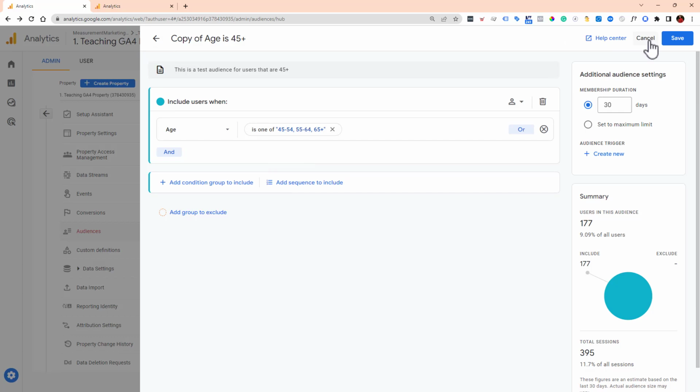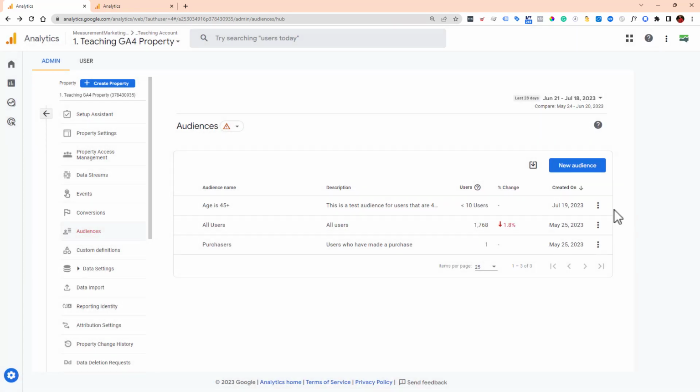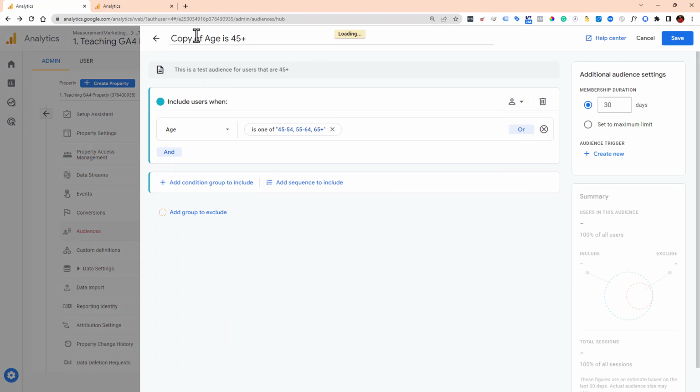I want to go ahead and cancel because I don't want to do that. But then you would archive the first one. And real quick pro tip, actually, I'm going to go ahead and show you. I'm going to duplicate this and I'm going to say 45 plus and we're going to say copy, just to show you something real quick because it's really important to know.